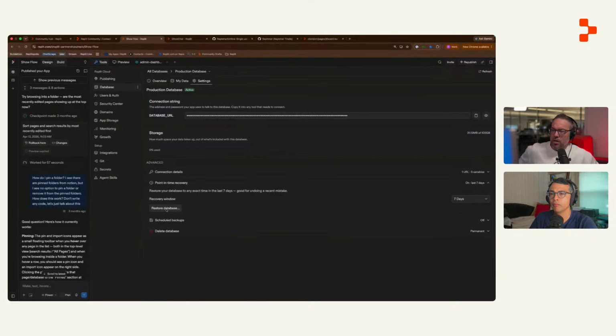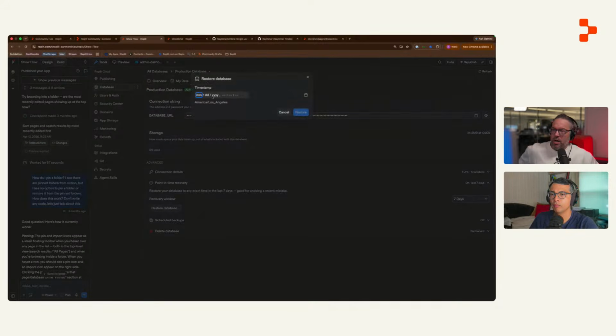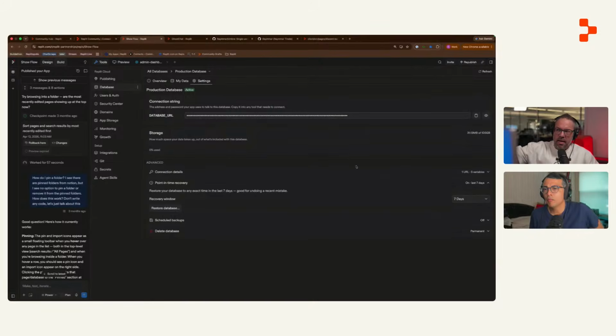So you can pick your time. I can come in here and have a date picker and just say, let's go back to July 8th and let's restore from that point. And again, that will roll the database back. If you do it manually like this, it does not change the code. This is just going to do the database side of things.